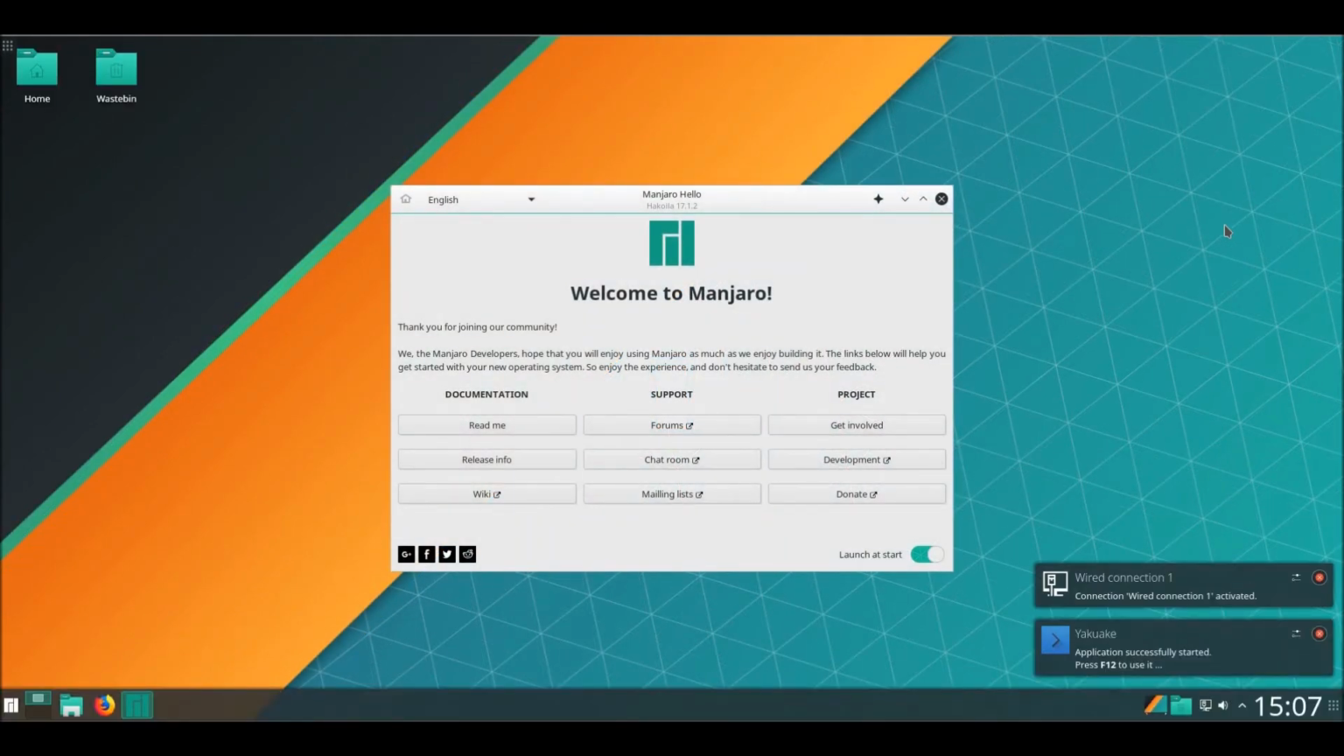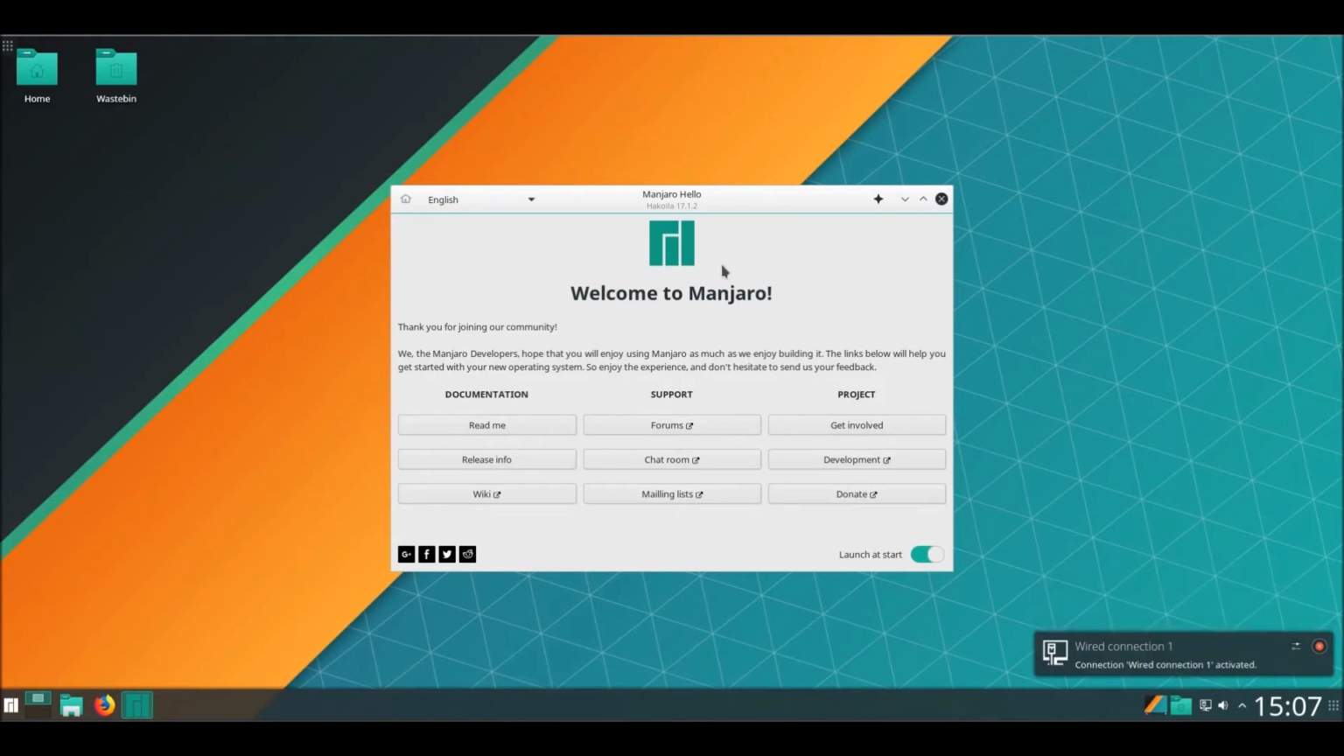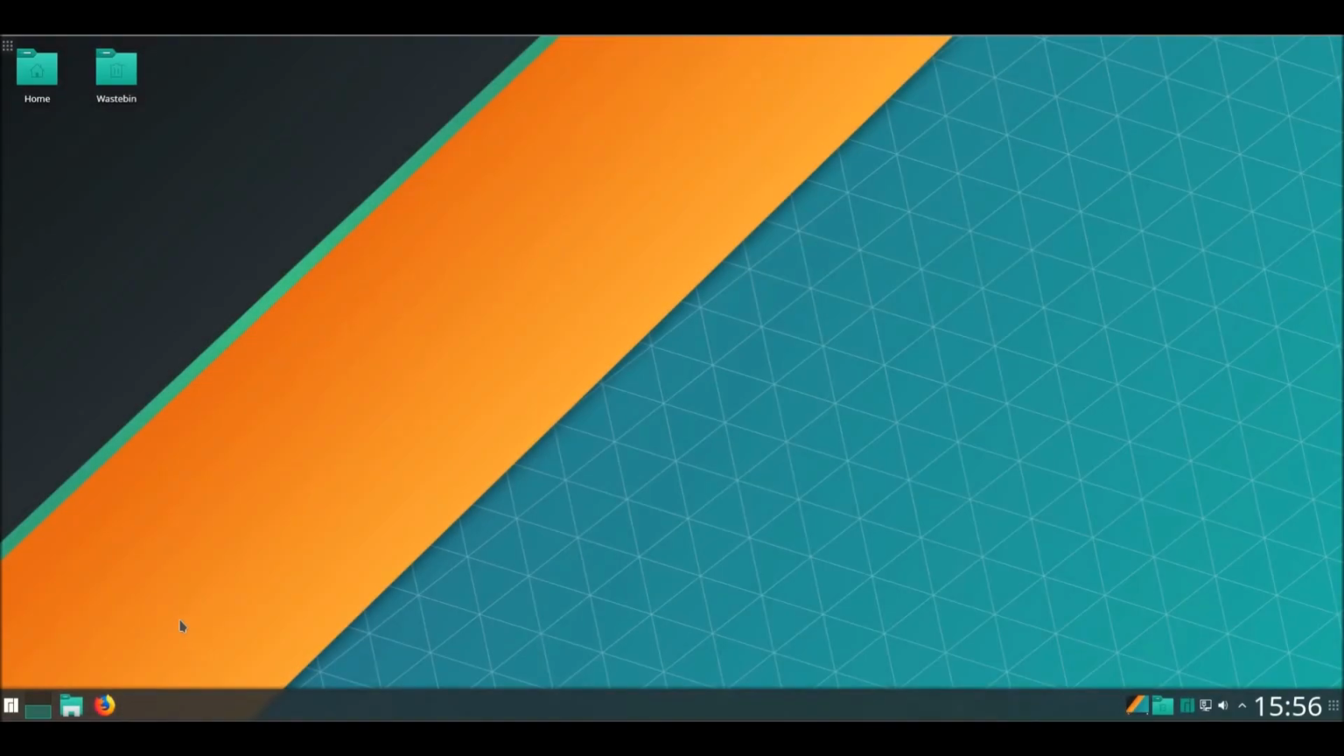Alright, so I believe it has successfully installed. So as you can see, this is the start screen here. This is mainly release info by the looks of things, but it's also chat rooms, mailing lists, development and all that sort of stuff, and donate. So I don't particularly want it to start up when it boots up, sorry. So yeah, that's okay, sorry about that.